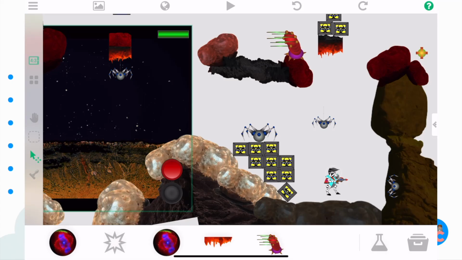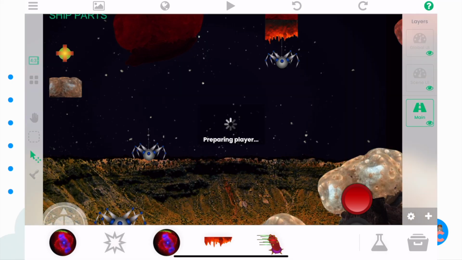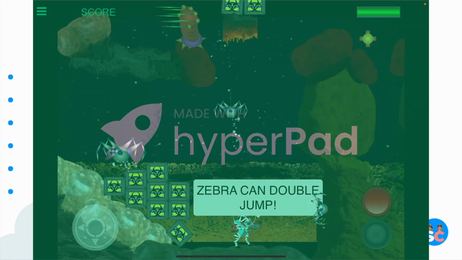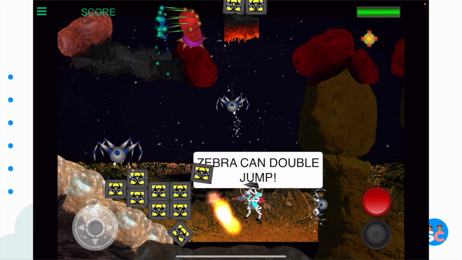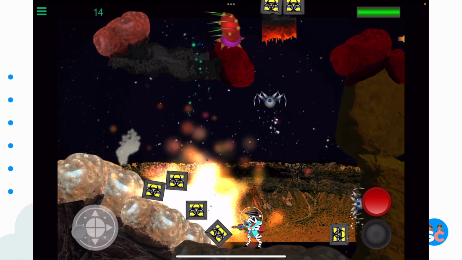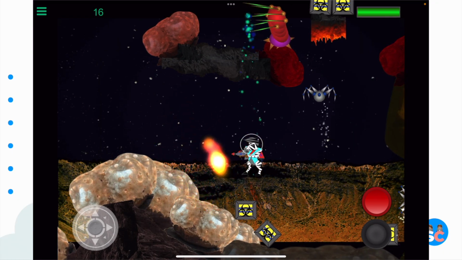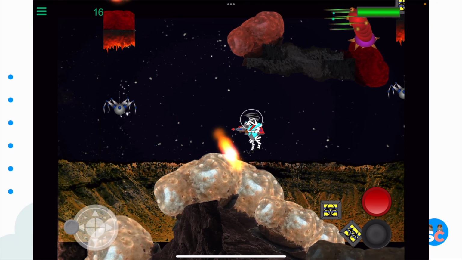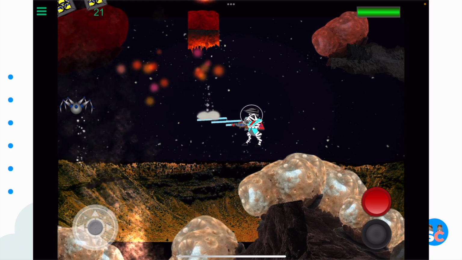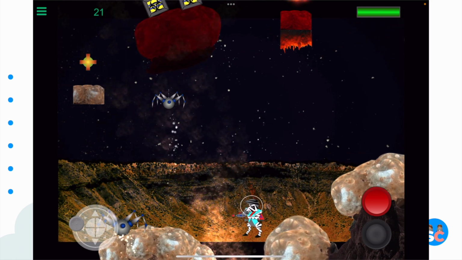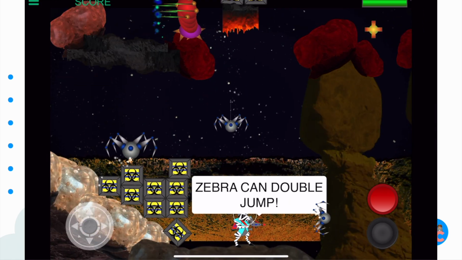So this is what it looks like if I just press play very quickly. It opens up the app and you can see I can do a double jump. I've got shoot buttons, I've got a scoring system, and the whole point is to try and get to the end of the stage without getting destroyed by the bad guys. And if you fall off, for example, you restart the level again.